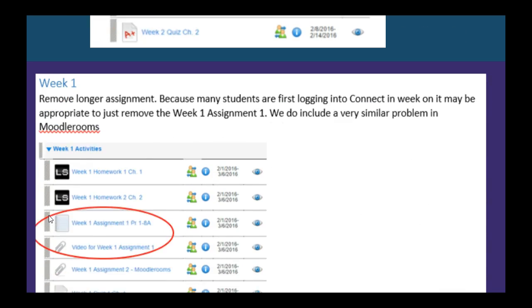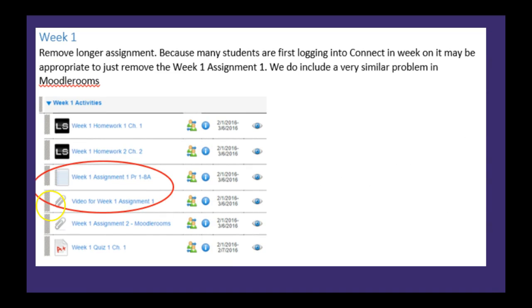So if we took this week by week, then in week 1, I would propose maybe even just removing this entirely, because in week 1 they're just getting used to the information. We already have a problem in Moodle Rooms, and it's very similar to this one. So I'm thinking maybe we could just remove this one and not replace it in week 1. We could replace it, but I'm thinking we just remove that for week 1 since it's the first week.